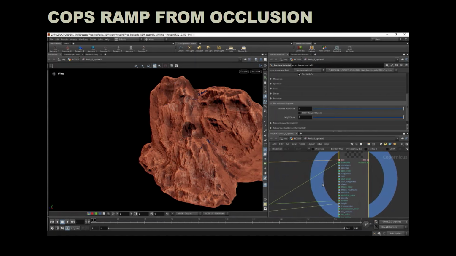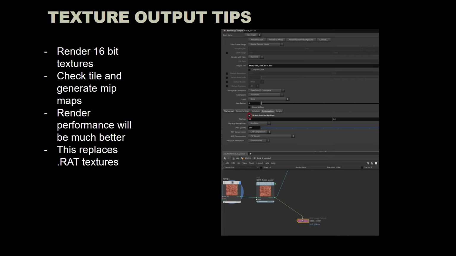Displacement and normal maps can also be plugged directly into COPs so you can see the results immediately. Okay, so some output tips for the textures. You don't need to render your textures as 32-bit. And as a compositor, I never used 32-bit textures. 16-bit is often enough.